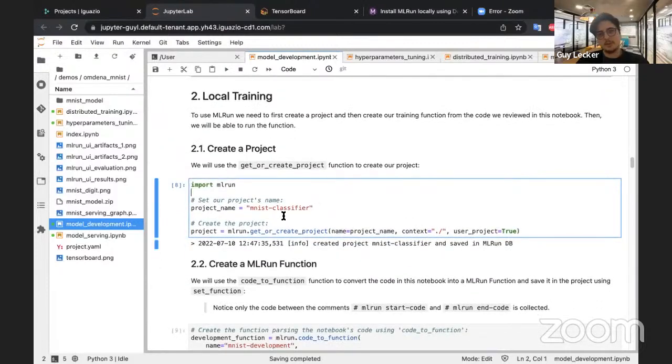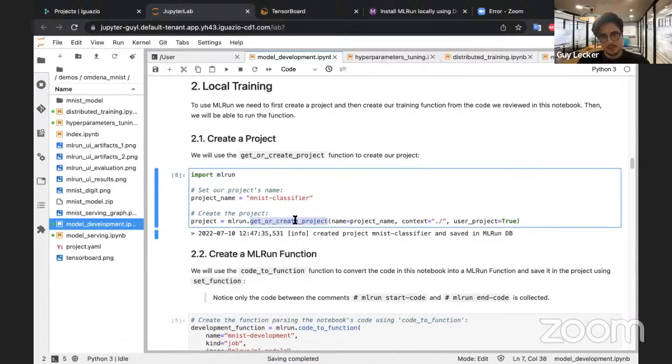We will create a project. The project, as we saw, is the main component of MLRun. A project has underneath it all the artifacts and all the functions. So a project can later be imported and exported into Git. You can send projects to your colleagues and so on. How do we create it? We simply call mlrun.get_or_create_project. We give the project name, MNIST classifier, and user project will simply concatenate my username to the end of the project name.